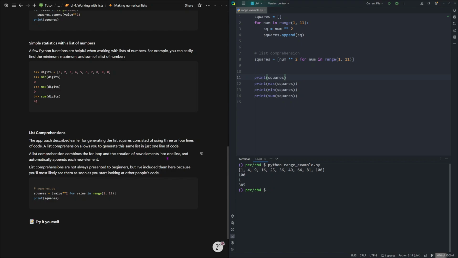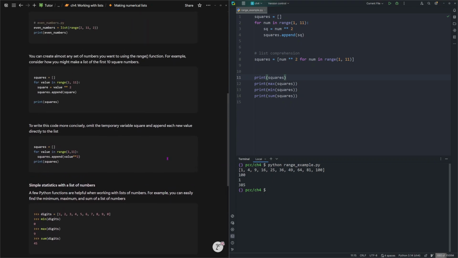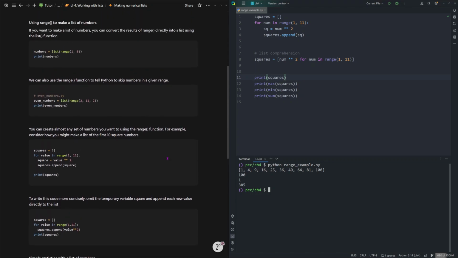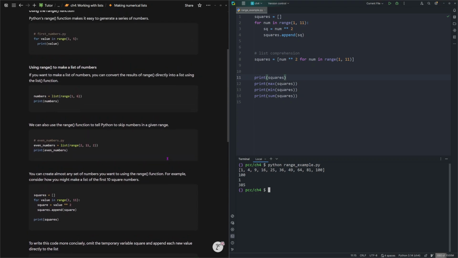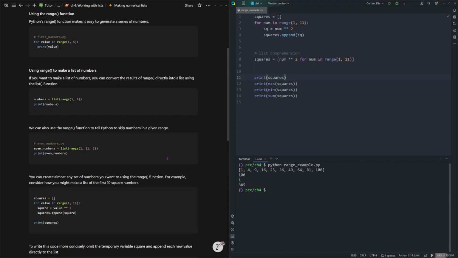So this was all the remaining content of working with numbers, working with numerical list in this case. And we are done with this section.